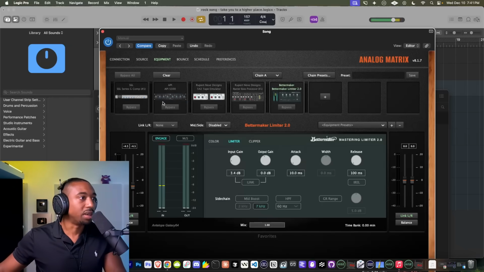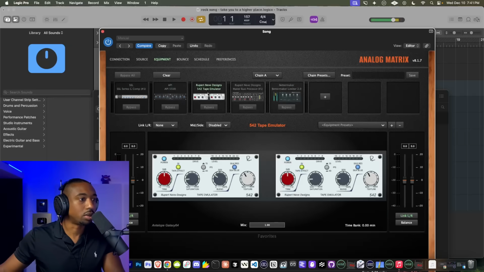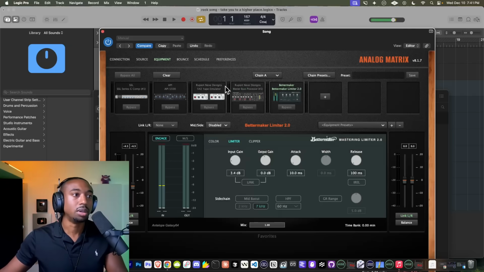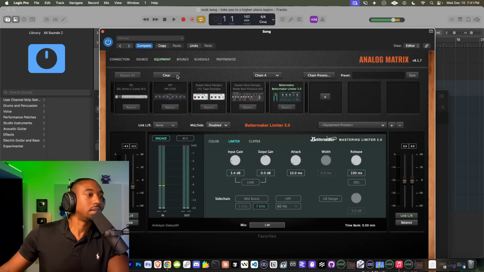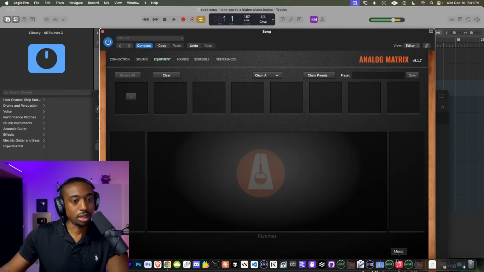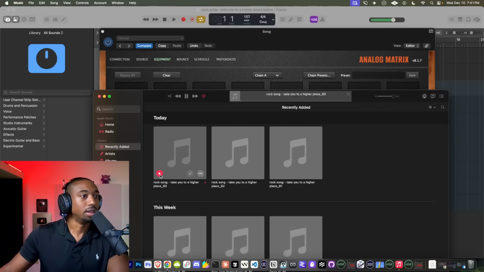So let's play the final printed version. I'm still trying different mixes. This mix has the SSL-G, the API 5500, the 542 by Neve, the Neve master bus processor, and then the Better Maker. I'm still not getting the exact mix I want, but this one's a little bit better than the last one I just had. So all the geek talk done. Here is the final.